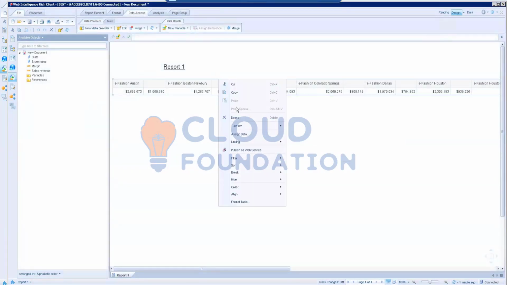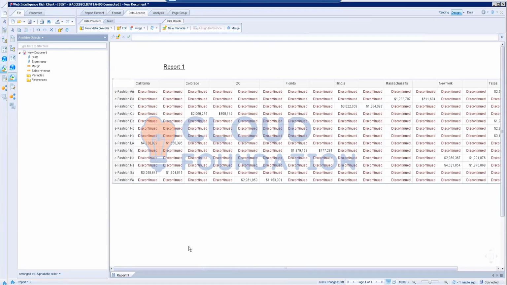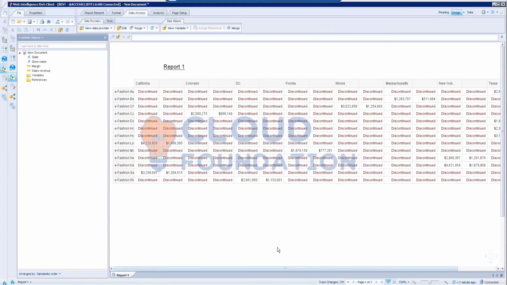Now assign data. For horizontal, we will put state. For vertical, we will put store name. The body is for measures. It seems like the data is being discontinued for some reason, but the appearance will be like this. It is one of the ways of showing.